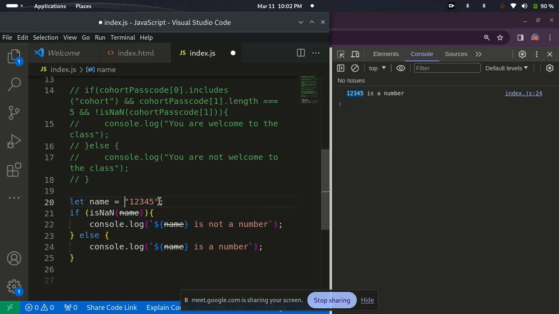So this is not a number. It's a string. Actually, you can see it in quotes. It's not a number. So if I save this, it's going to tell me... Okay, it's telling me it's a number. I think it's explicitly converting it to a number for us. Let me put an A here. Well, at least you know how isNaN works now. That's why we console.log to see the output before we know how we can manipulate it.